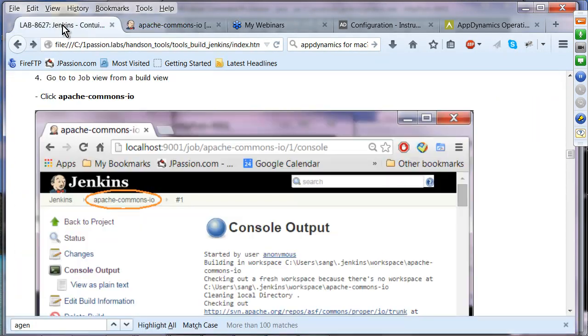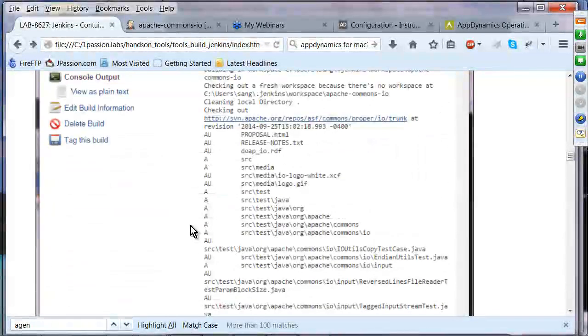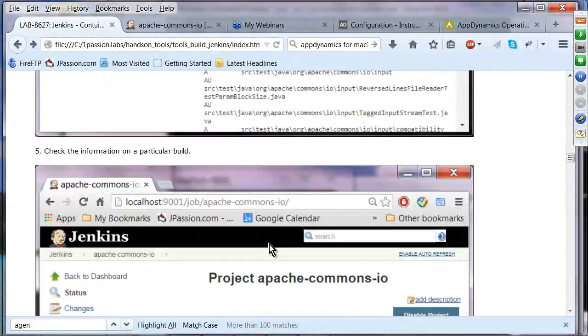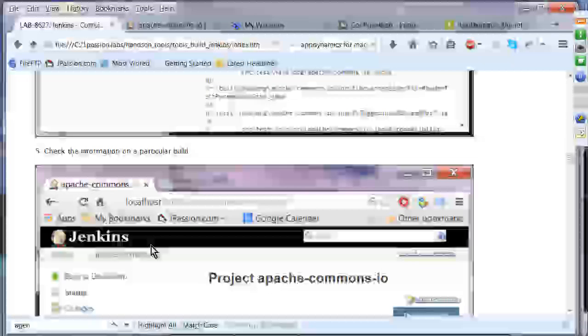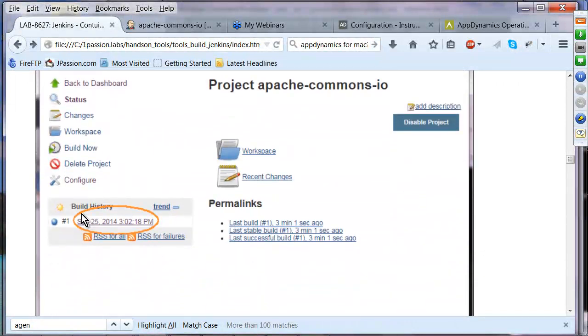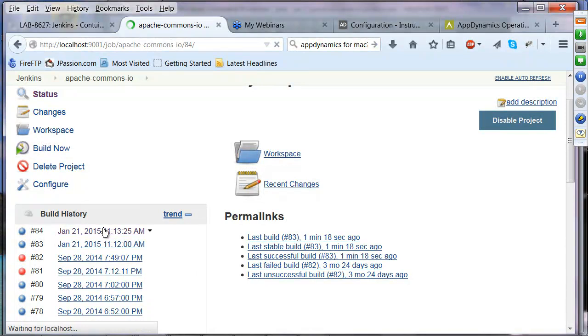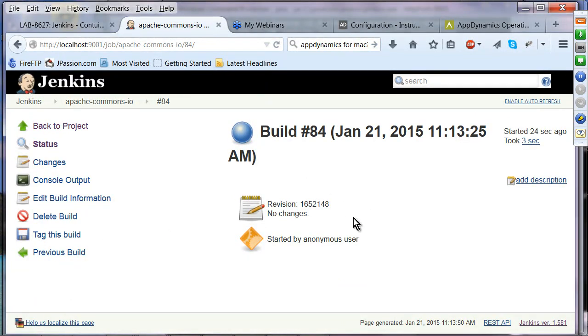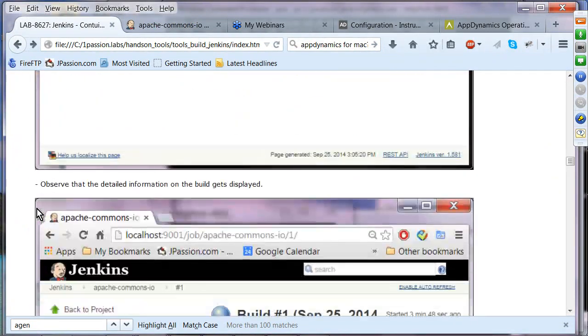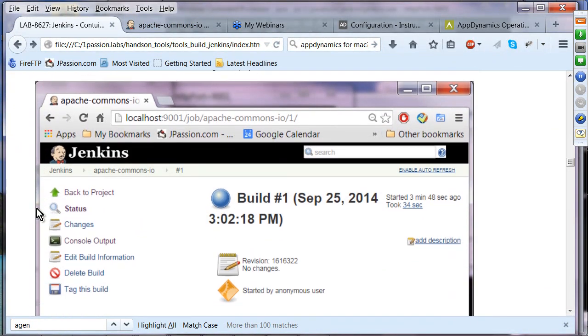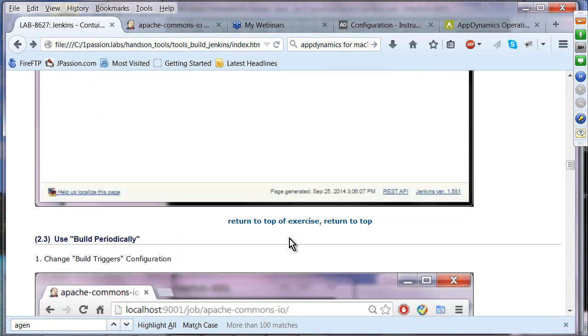Okay. Okay, so you can actually see the output of that build. Okay, and you can actually see the information of the particular builds. For example, if you click this guy, you can certainly see more information about that particular build, and detailed information. Yeah, so we just saw the detailed information.